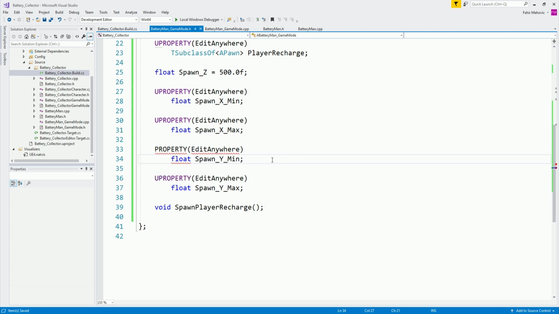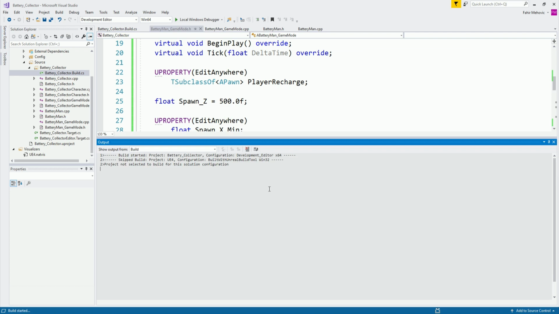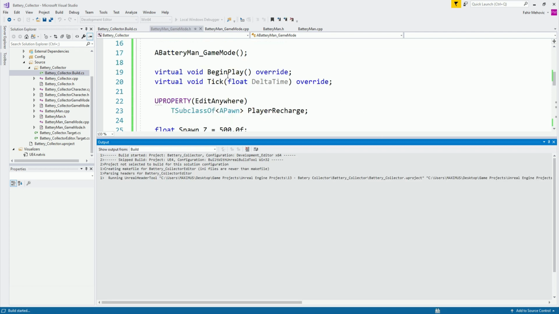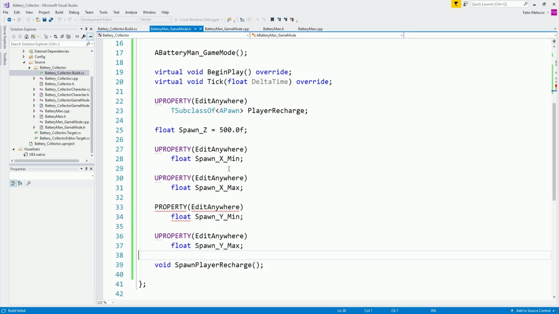Now don't worry about this. EditAnywhere, float, spawn minimum Y. Why is it minimum Y, maximum Y? What? Control Shift B. Let me just try to compile this and see. But I do believe that since we did not implement BeginPlay and Tick, this will throw an error. So let's try it out. Yes, it throws an error because we did not edit anywhere.